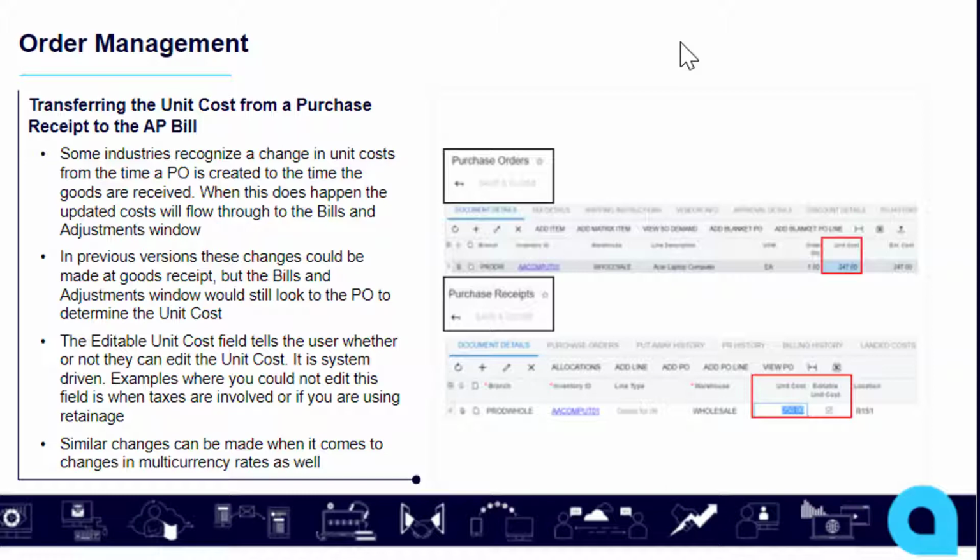Now, in previous versions, these changes could be made at goods receipt, but the bills and adjustments window would still look to the original PO to determine the unit cost. This would force the user to have to make that change manually and run the risk of error.